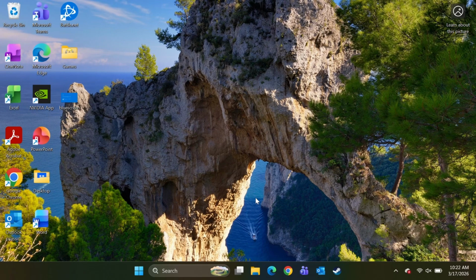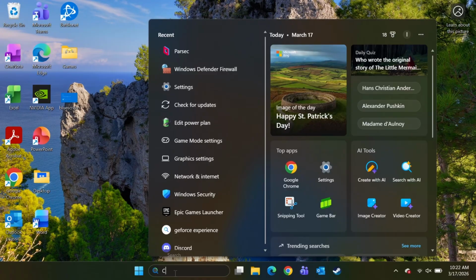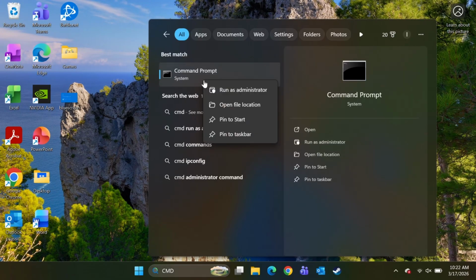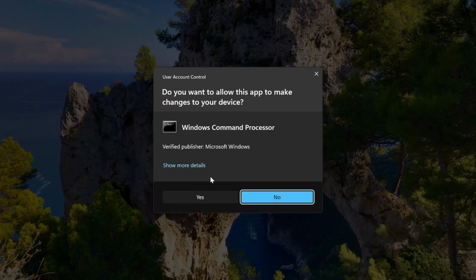Next, corrupted Windows files, and there's a fix that patches them automatically. Corrupted system files can crash Windows with no warning. This scan finds and repairs them. Press Windows S or select the search. Type CMD. Right-click Command Prompt. Click Run as Administrator. Hit Yes.